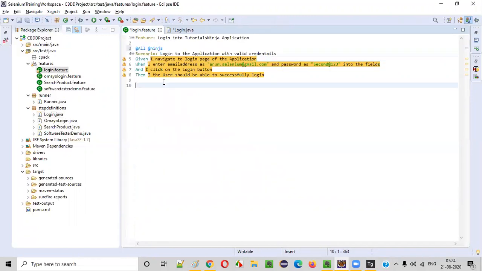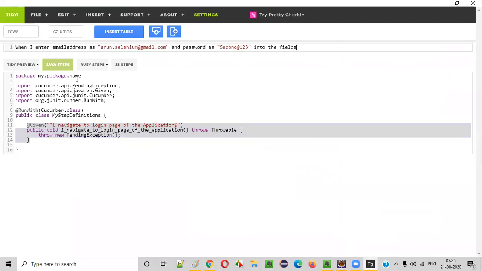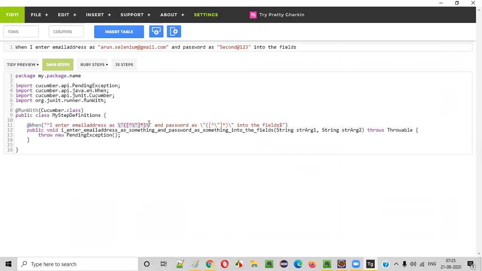Now, next step. Next step is "I enter email address as this one, a password as this one." Copy this step, go into this same plugin, paste it here, Java steps. You'll get this. Copy this. You see, this time everything got auto-generated, guys.